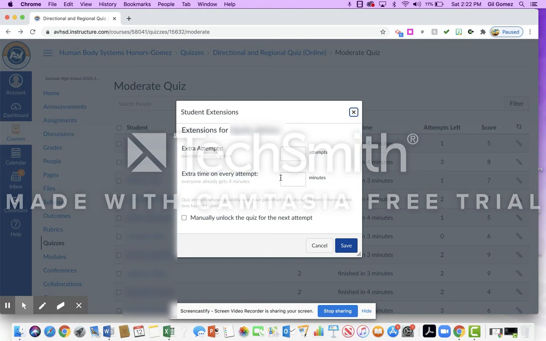So this will give you the option of really taking care of some of these things, specifically for IEPs where you're going to allow a student to have extra time, or time and a half, or double time, whatever their IEP says. This will give you an opportunity to just do it for that particular student.